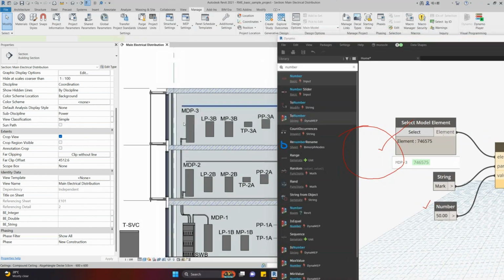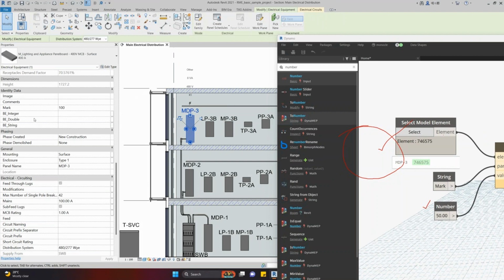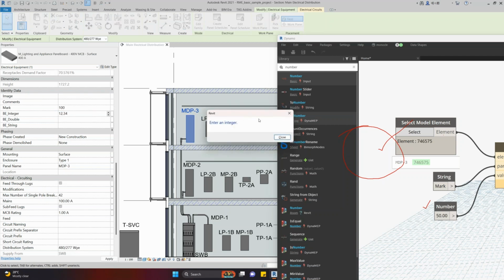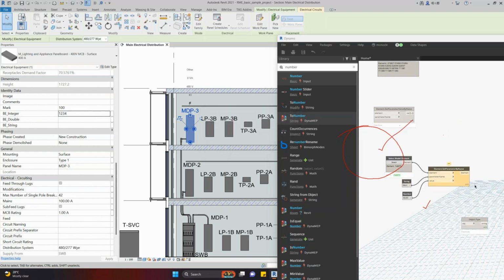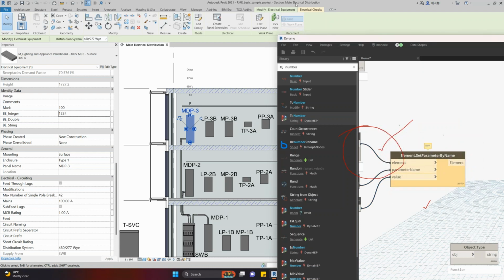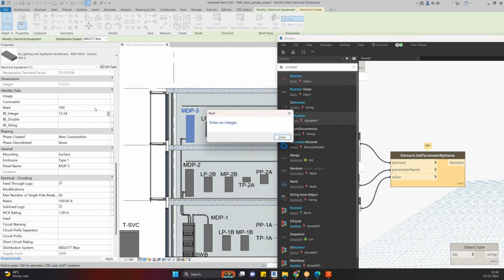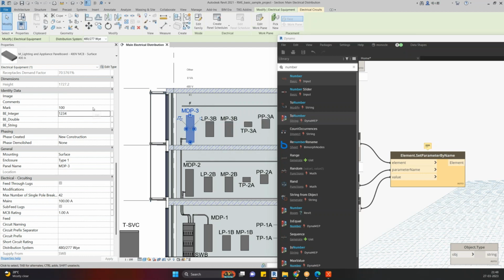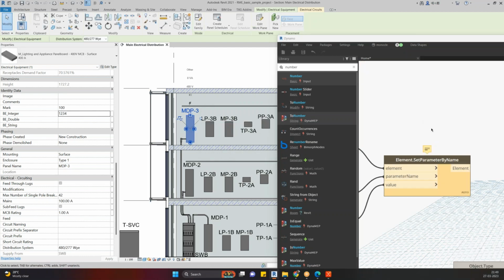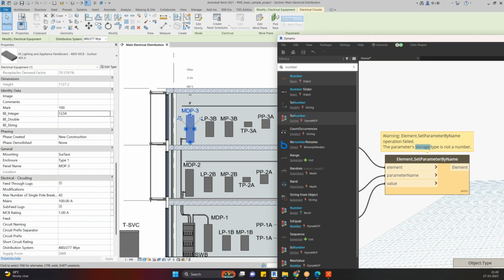If I do it manually, when I select this under identity data, I can see integer. So integer 1234, it is accepting. If I type 12.34, it's giving a warning: enter an integer. Here the warning is a dialog box, so you'll be taking more care. You understand something and change it accordingly. But in Dynamo it is somehow hard to understand the warning.